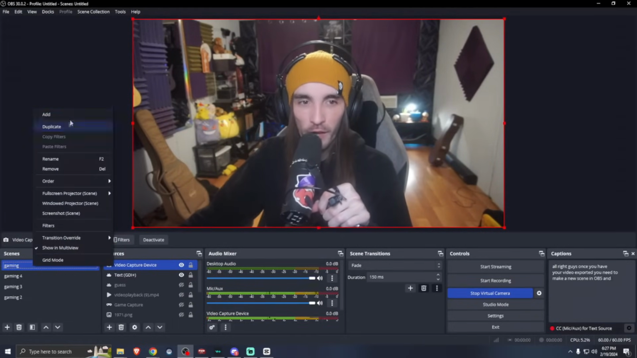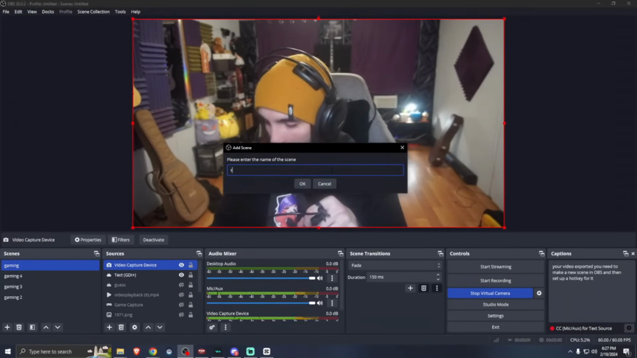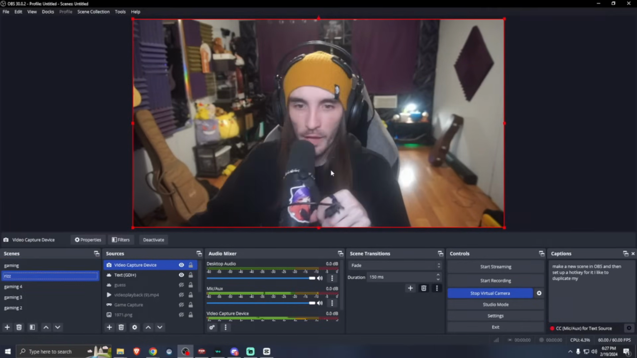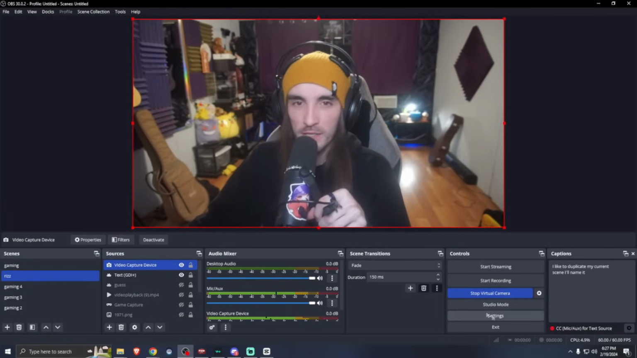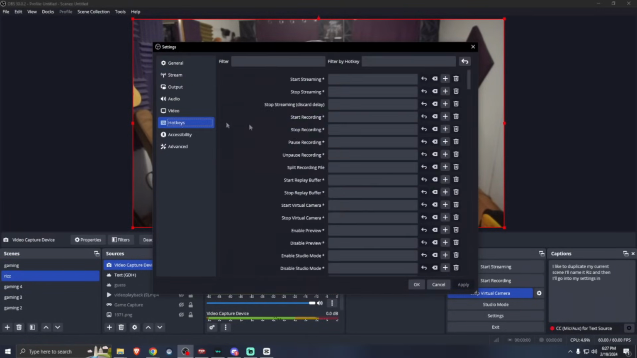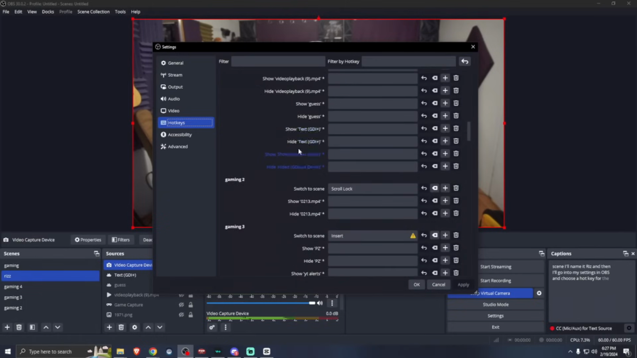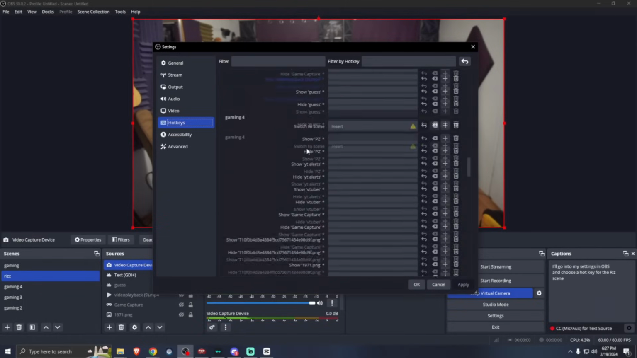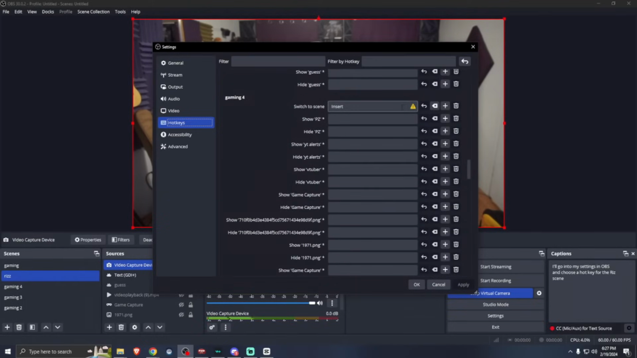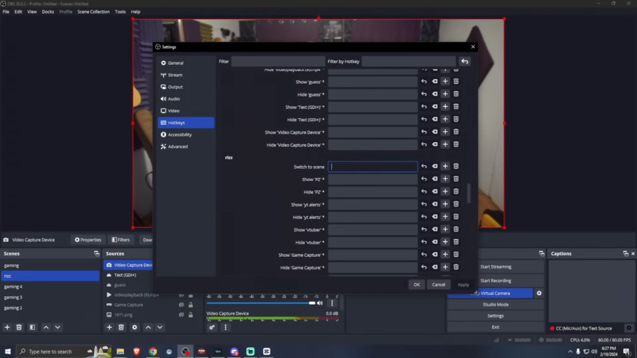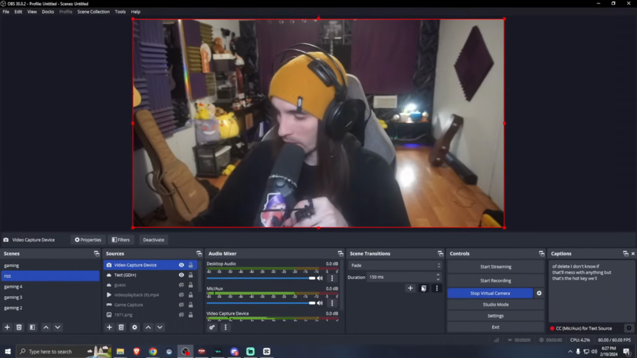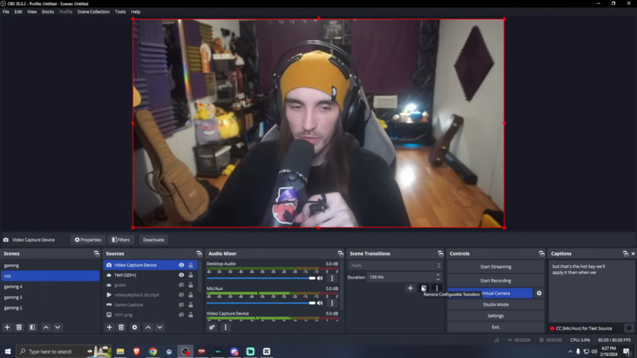Alright guys, once you have your video exported, you need to make a new scene in OBS and then set up a hotkey for it. So I like to duplicate my current scene. I'll name it Rizz, and then I'll go into my settings in OBS and choose a hotkey for the Rizz scene. So Rizz scene we'll set to the hotkey of delete. We'll apply it, and then when we press delete, it'll switch to the scene.